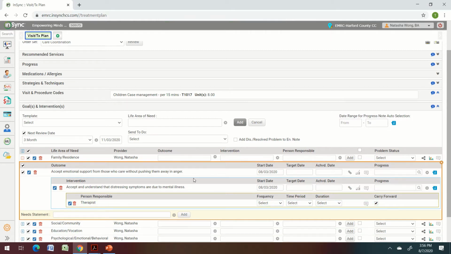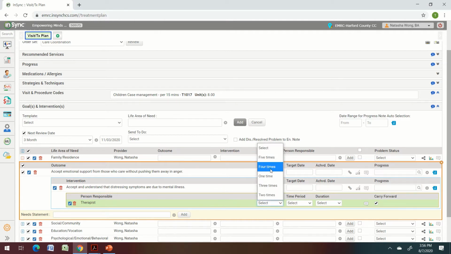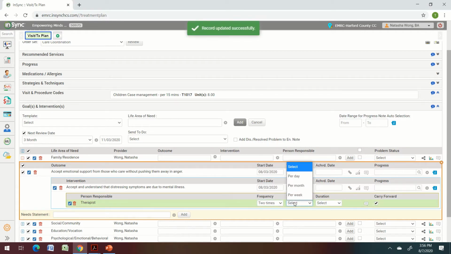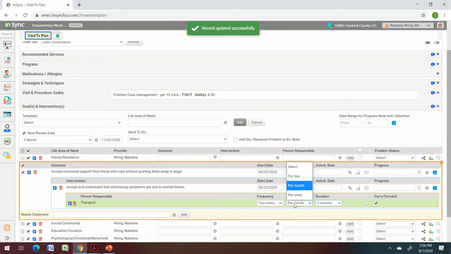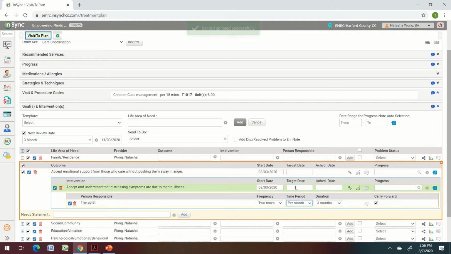From here, we see that all of these three are linked together. We want to make sure that we're identifying frequency, the time period, and the duration. So the frequency that we want to say is being able to check in with your therapist. So we'll say that they check in with their therapist 2 times a month. And then we'll say the duration, because this is a level 2, we'll say 3 months. So we'll make sure that time period is per month.